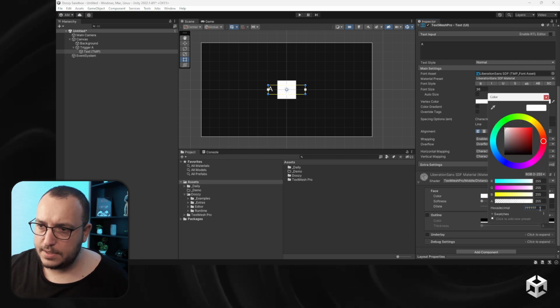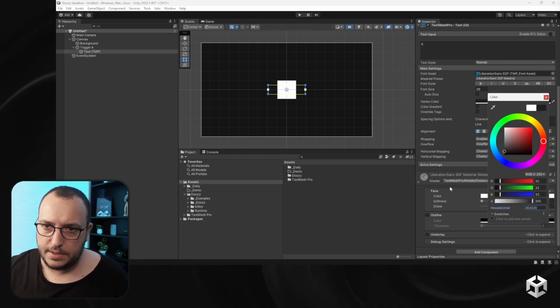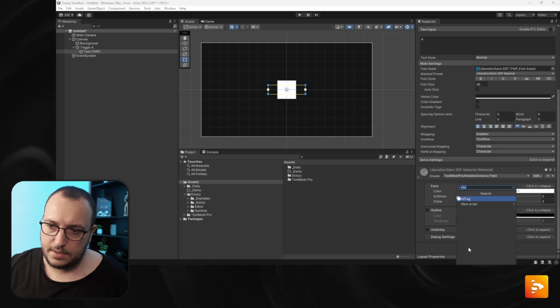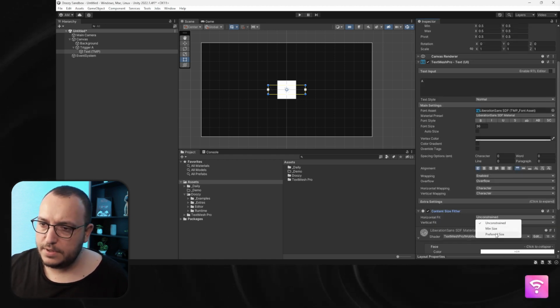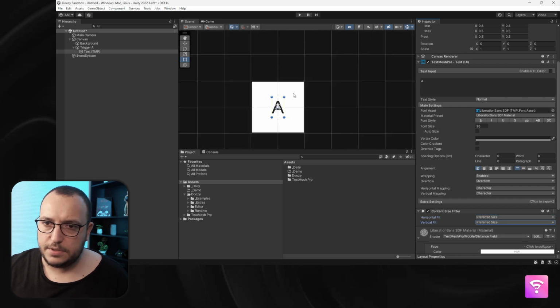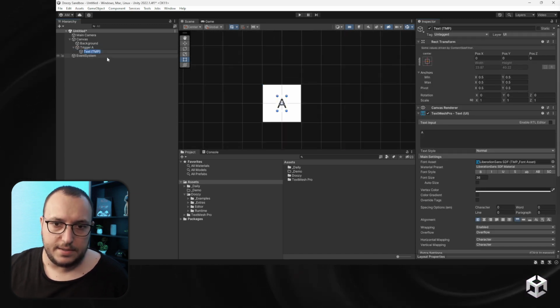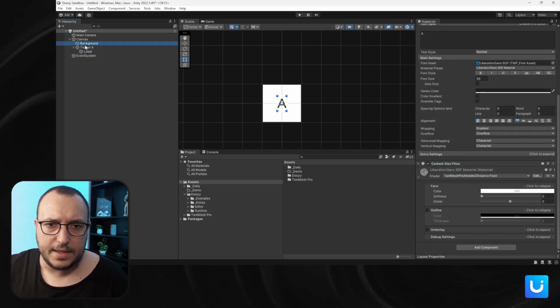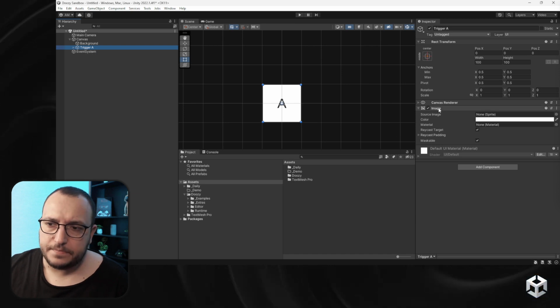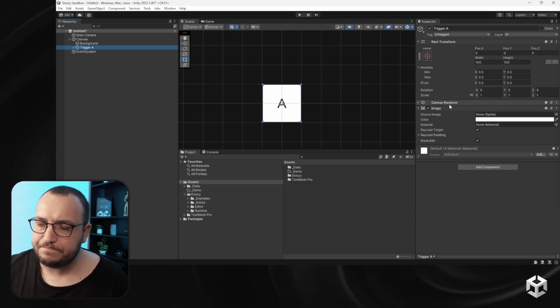And let's add a content size filter. Actually, let me set the color 20. And a content size filter with preferred and preferred, just so this looks nice. This will be a label. I'm gonna leave it like that. All right, so this is my trigger, right?